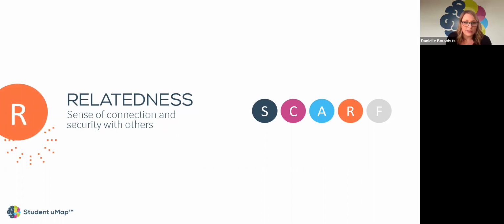The next thing is relatedness. And I think as educators, we do a really great job of this, mostly in the beginning of the year, right? We focus a lot on our sense of connection and security with others. We try to create that sense of community in our classroom. We build classroom contracts. We do lots of great things, but we need to continue that throughout the year.